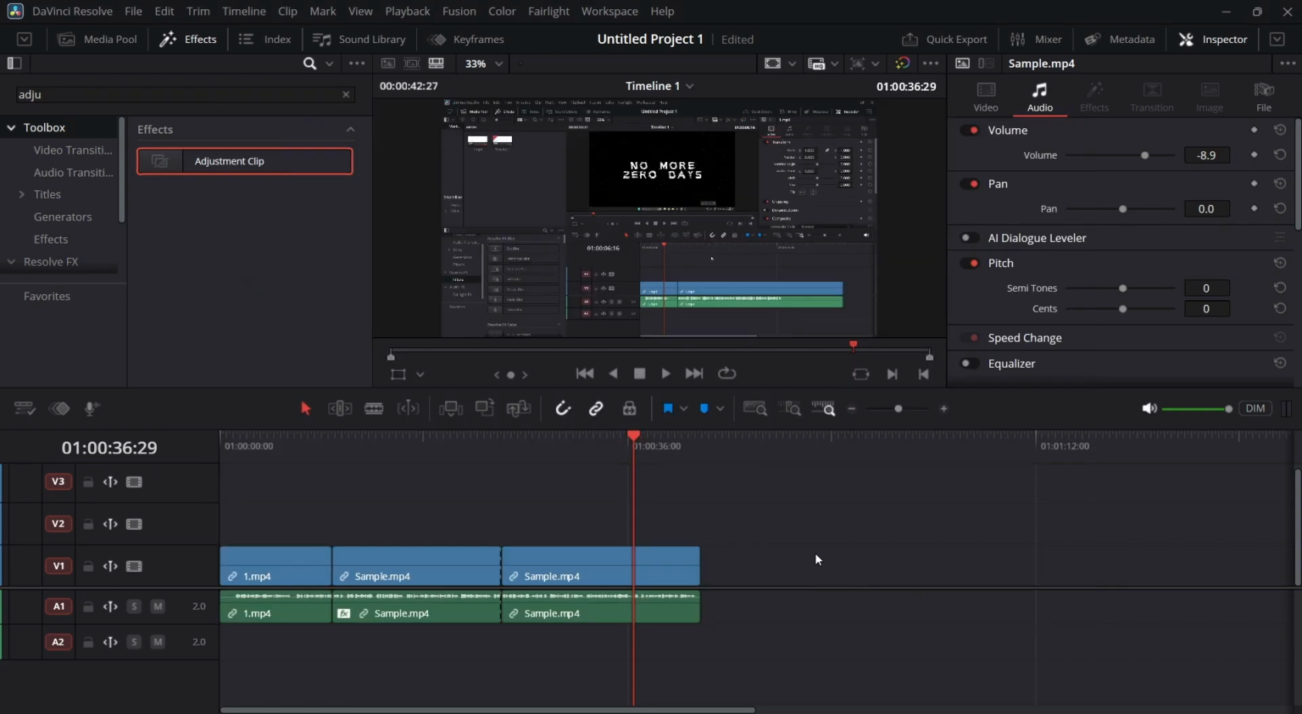Once you do it, if you import any vertical video to the horizontal landscape project, it will not zoom in the video. Instead, it will directly fit the video in the frame.